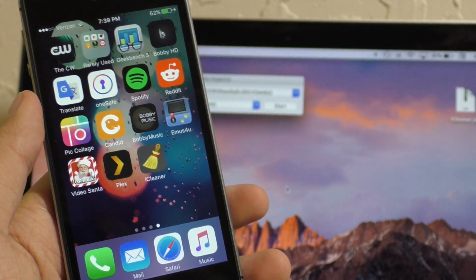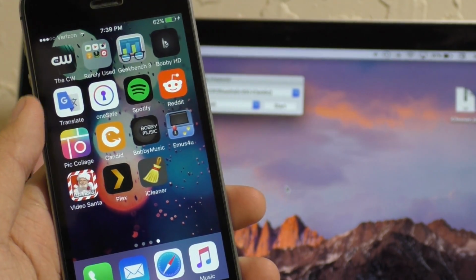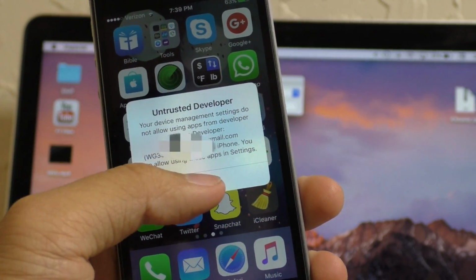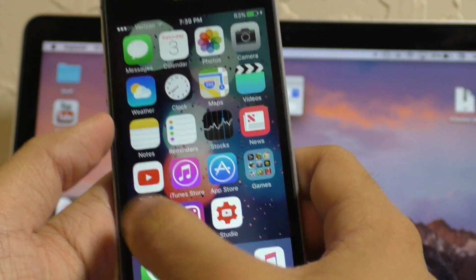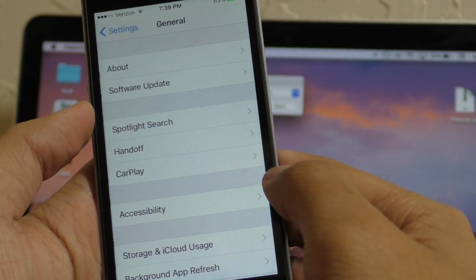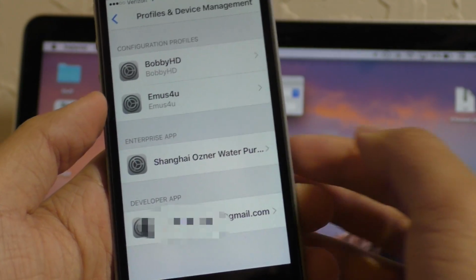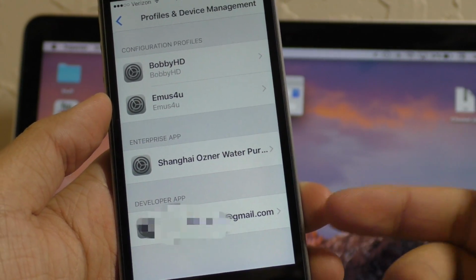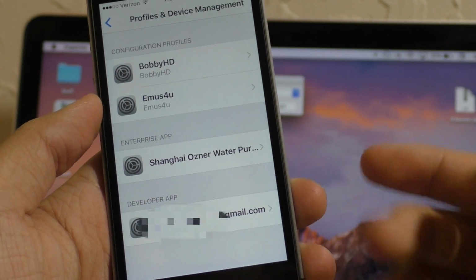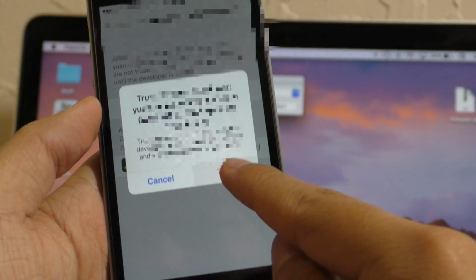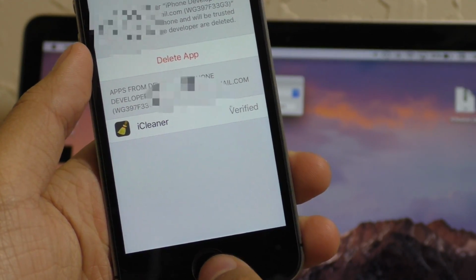And there it is. You'll have the iCleaner application on your device. So if you try to open this app, it's not going to work because it's not trusted. And you're going to have to go into Settings, General, scroll down to Profiles and Device Management, and pick the one that looks like your email address, and I have mine blurred out for my own safety. So just hit this, hit Trust. Trust again, and there you go, that is it.